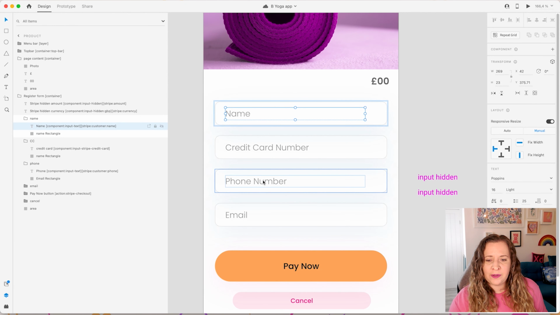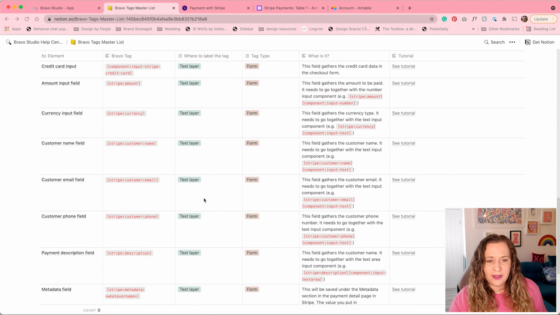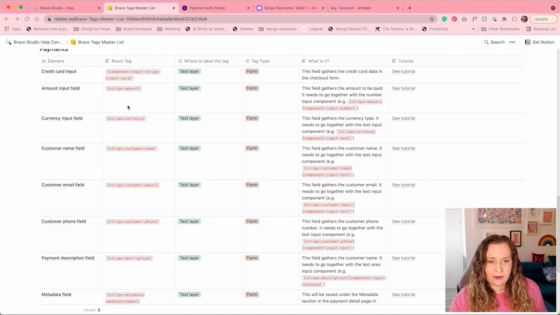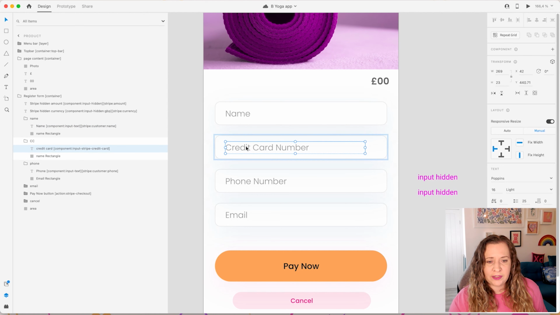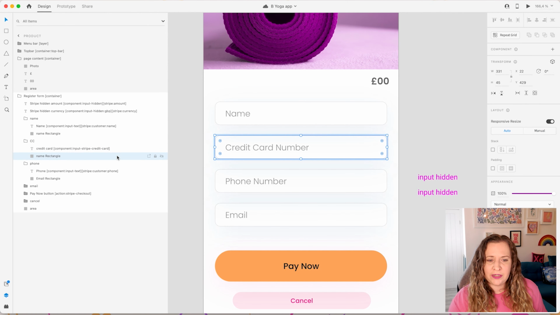Okay, so the other ones we have are credit card number, phone number, and email. So let's go across and have a look at those. So we can see credit card input needs to be component input Stripe credit card. So that is what we have over here, again on the text layer, component input Stripe credit card. Most important, put it on the text layer, don't put it on the group, don't put it on the shape layer.